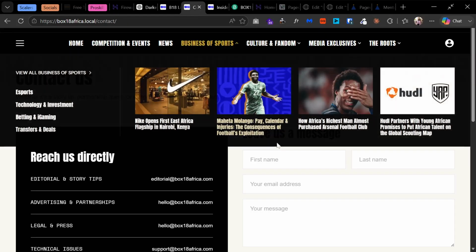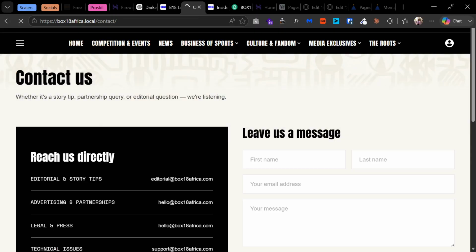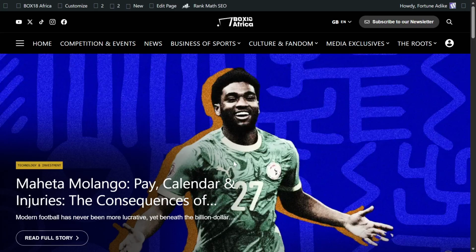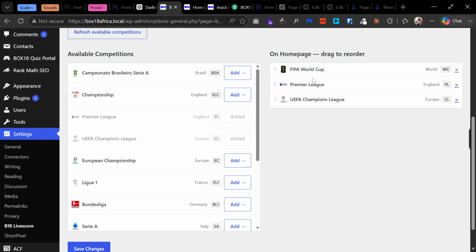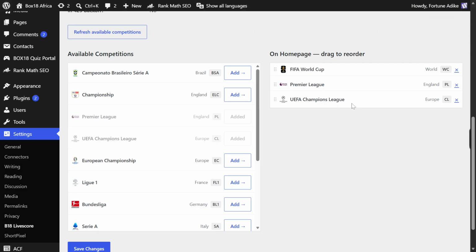So if you go to our live score, it's loading. Okay, so these are the competitions here: FIFA, Premier League, UEFA. Now, these are the competitions you want to appear on the right sidebar of the live score view. Here is where you can add or remove them. So if I click on remove, it will remove it, so I can add a new one.